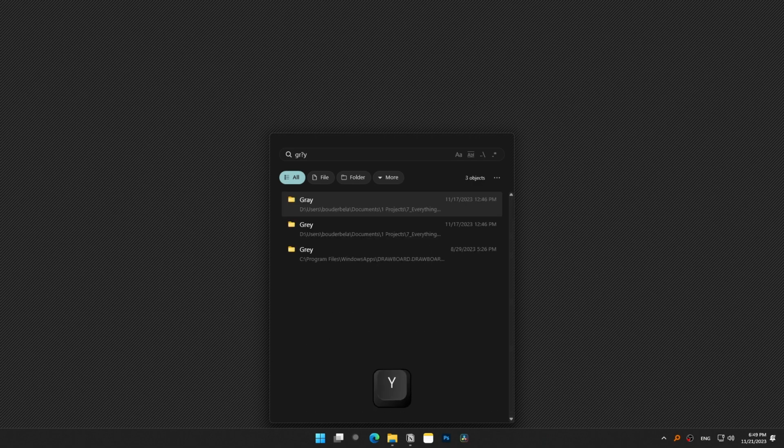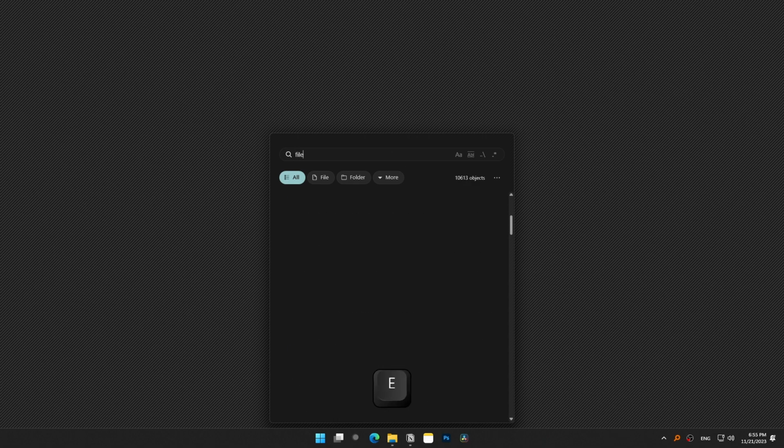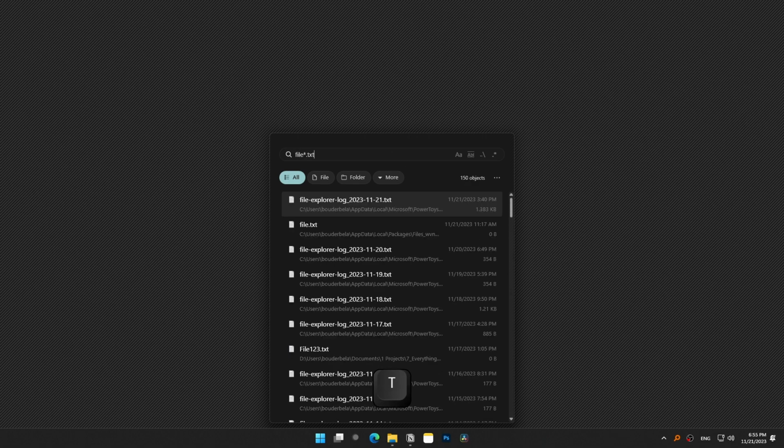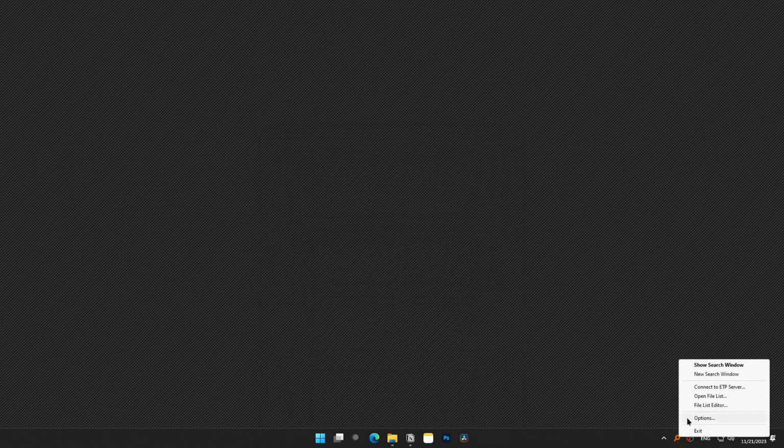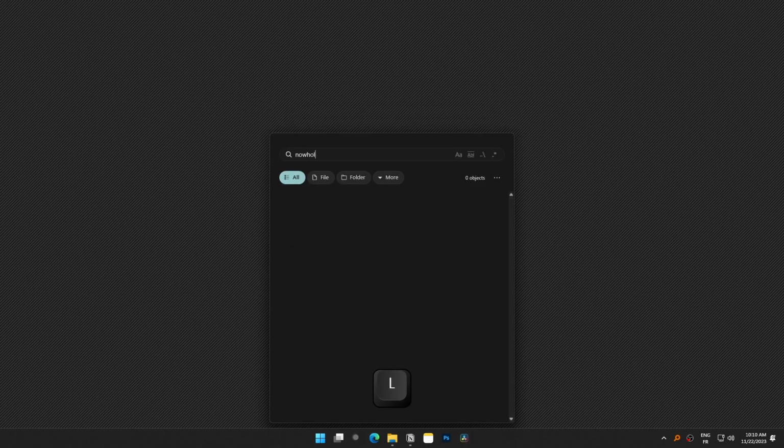gr?y. There is a setting that you should know about called match whole file name. If enabled, which is the default, searching for file star.txt, which tells the program to match files that start with file and end with .txt, will match files like file123.txt. To disable the setting, right-click the Everything search icon, click Options, go to Search, and uncheck Match Whole File Name when using wildcards, or by using No Whole File Name, colon.